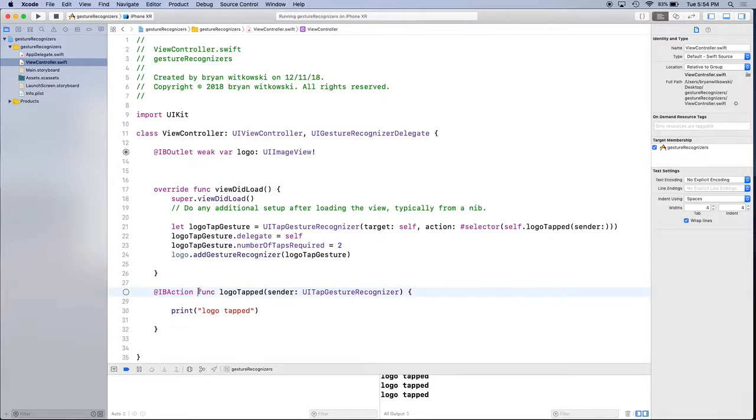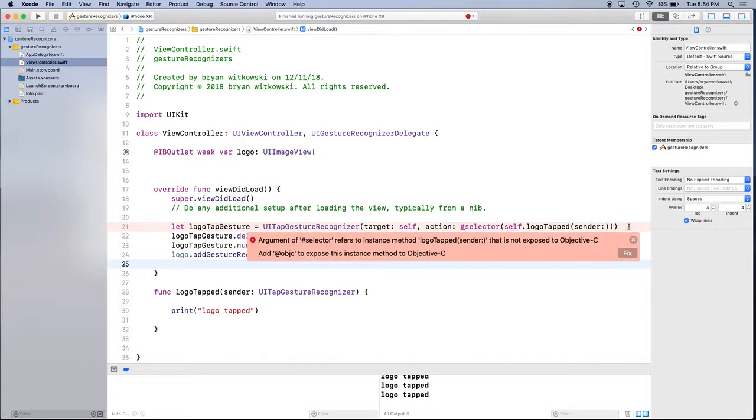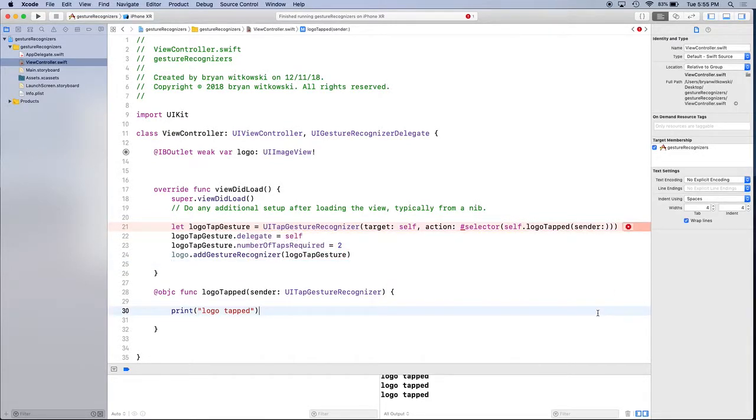I think if I even take off this IBAction, it's going to complain, saying you need to mark this as Objective-C. That's their recommended fix. If you look at Apple's documentation, that's their recommended fix. I see most people marking them as Interface Builder actions.